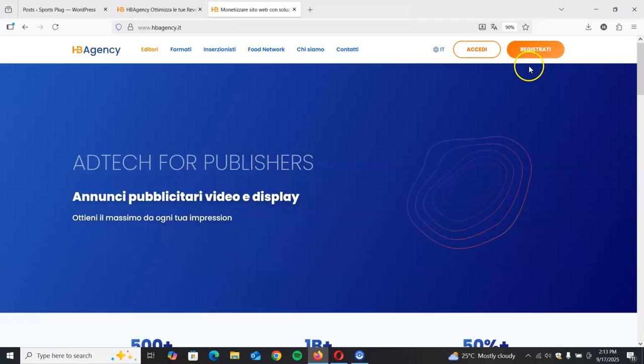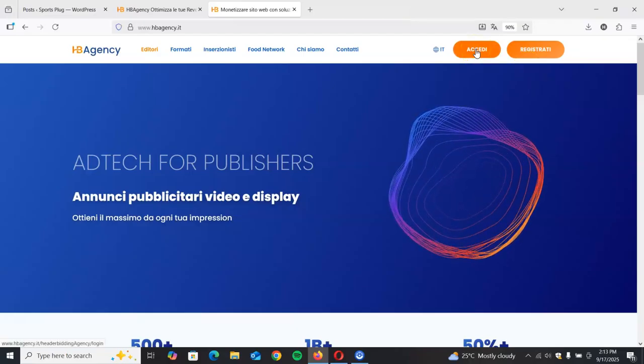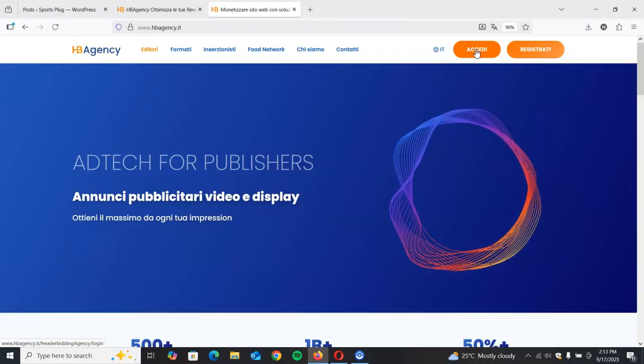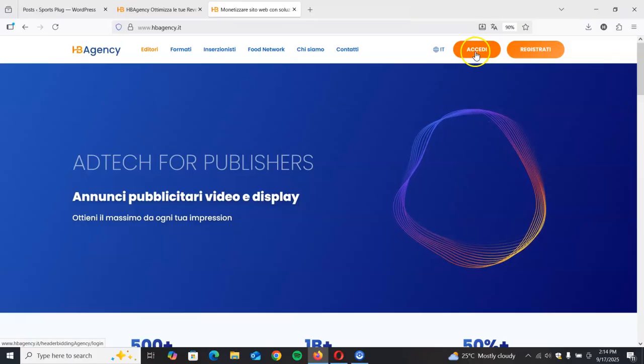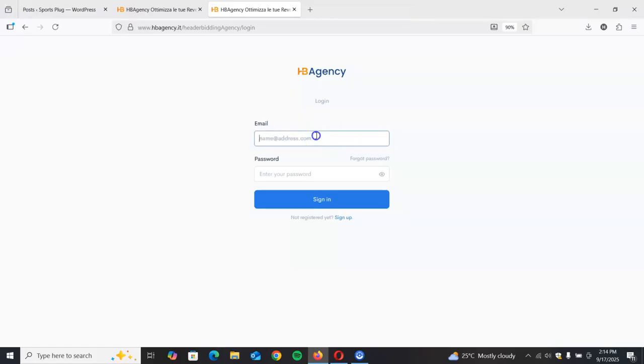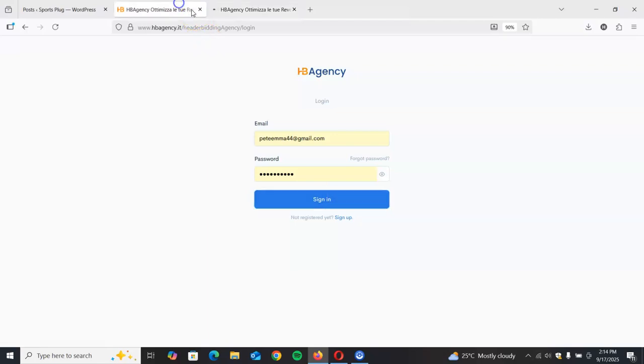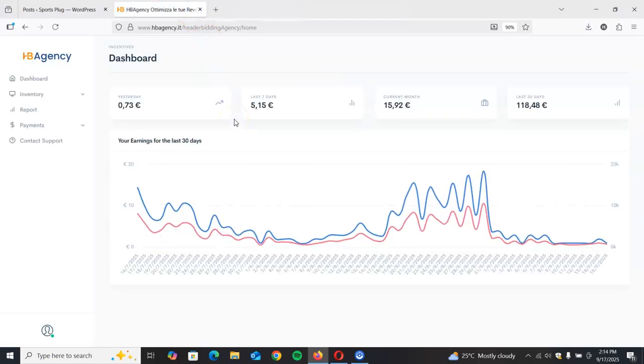So the first thing you need to do is sign up, because for you to actually get approval, that means you've created an account already with HBagency, and all you got to do now is log in. When you log into your dashboard, you'll be able to see some of the steps you need to follow. Though I got approval over a year ago, and my ads are already displaying, they're showing very, very well.